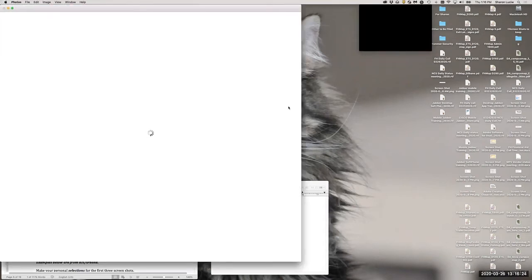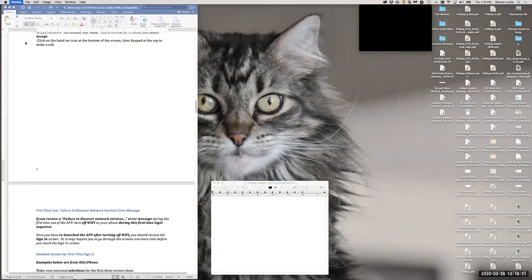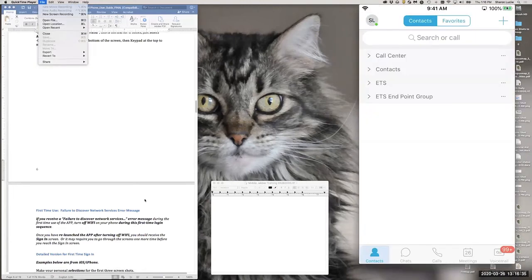So let me get rid of photos. There we go. So I'm back in. So thank you for that tip. I logged out and back in again, and I'm in. So you may have heard that little chime, but now I have that presence green dot.